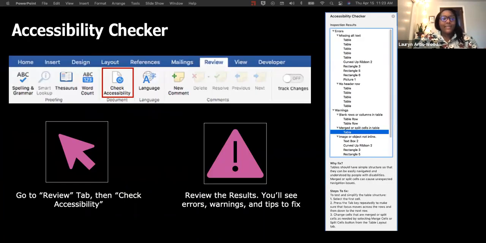So lastly, the accessibility checker. We talked about all of these different things that you can do to check for accessibility. And Microsoft will check all of these things for you. Maybe you forget to create header rows when you make a table. If you go to check accessibility, don't worry, Microsoft will tell you. You can go to review and check accessibility, and it will tell you any errors.